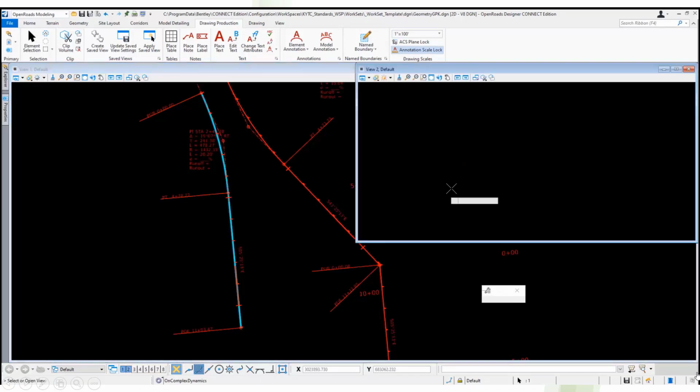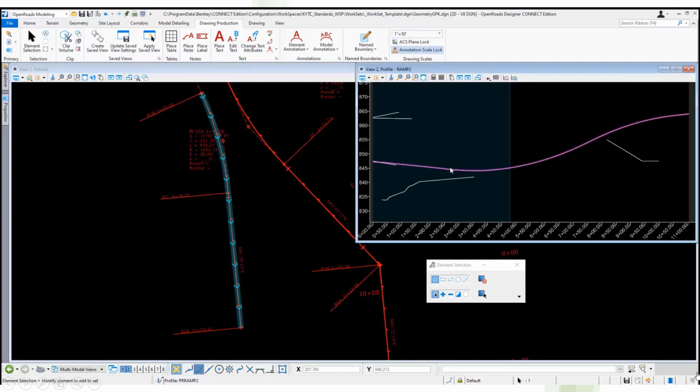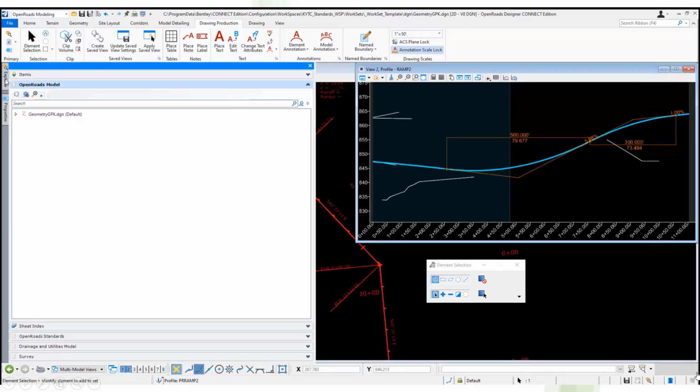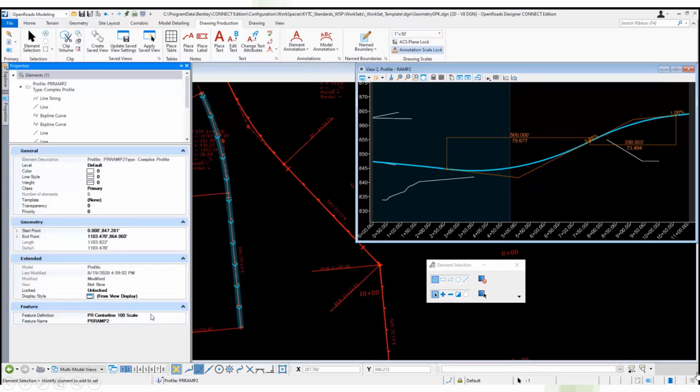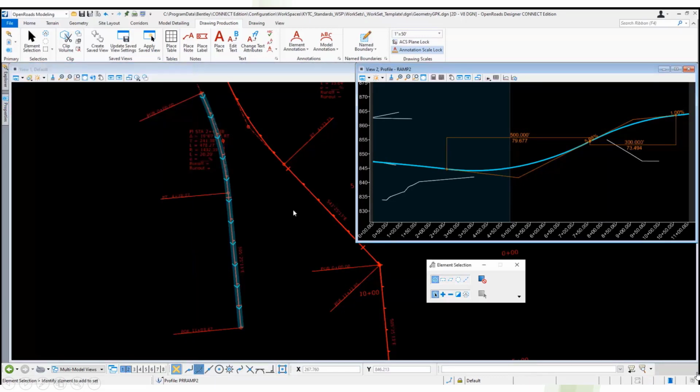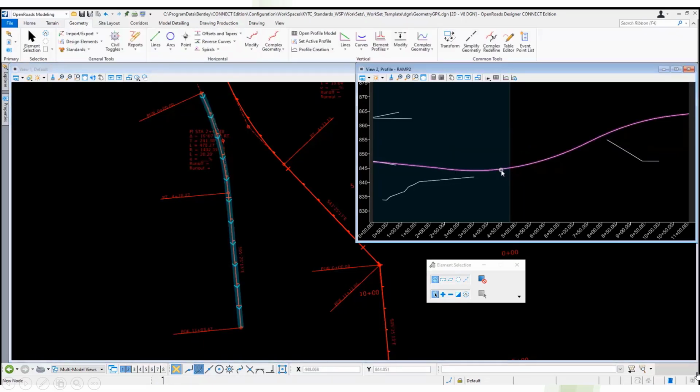To check if the vertical alignment has the appropriate feature definition, we can open up a profile view, select a profile, and look at the properties. Now, using the Set Feature Definition tool, all of the profiles will have this feature definition. I may want to select all the other profiles and change a feature definition to something that does not annotate.